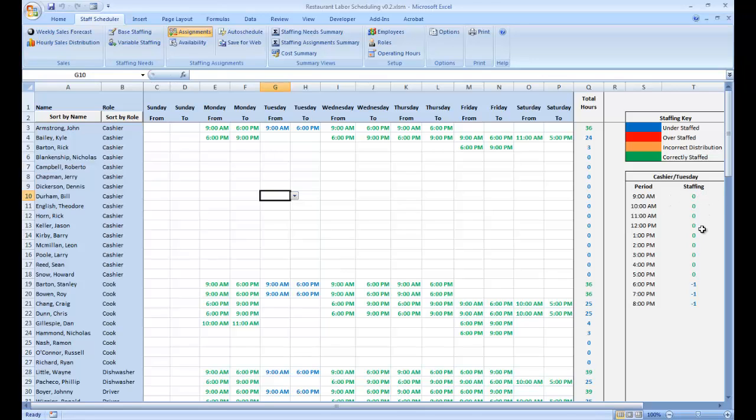The green zeros show us that we are correctly staffed from 9 AM until 5 PM. But we have a shortfall in cashiers for the 6 to 7 hour, the 7 to 8 hour, and the 8 to 9 hour. So let's assign Bill Durham to fill that shortfall. Using the drop-down, we can select his start time as 6 PM, and moving across, we can select his end time as 9 PM. We see now that on Tuesday, our cashiers are correctly staffed, and over on the right in the Insight window, we have correct staffing for all hours of our operating schedule.